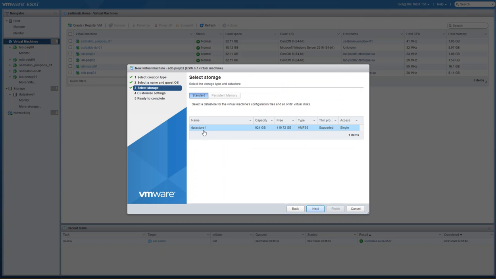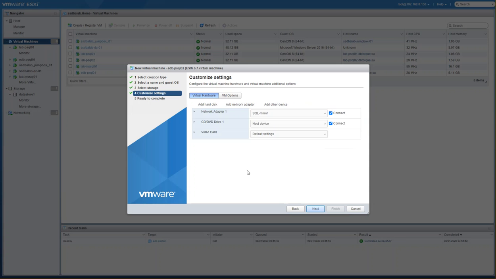Alright, so here's the data store available to create additional disks, and I have only one data store, which is 1 terabyte in capacity. It has almost 420 gig of free space, so I'm gonna use that. I have no other option. So select next.